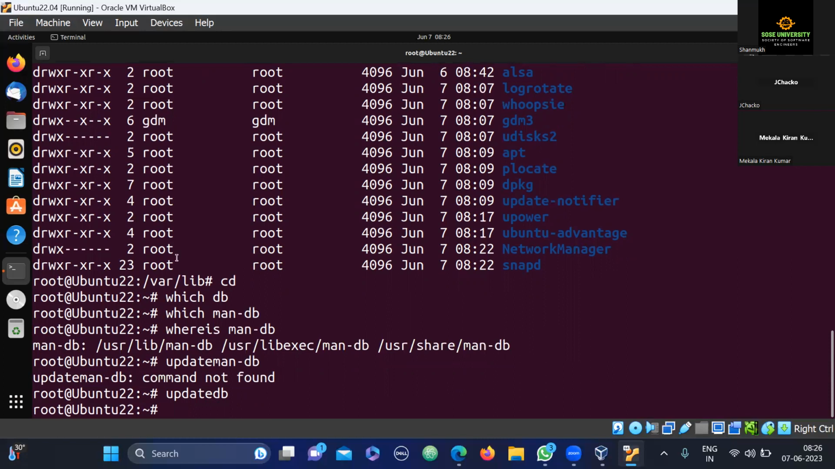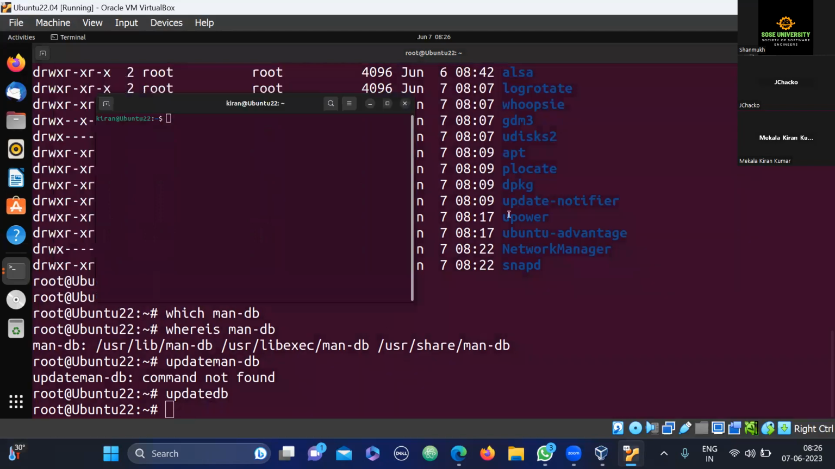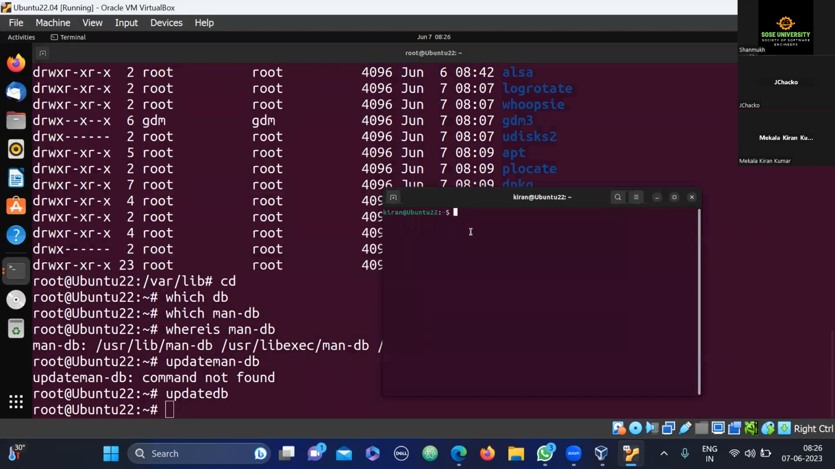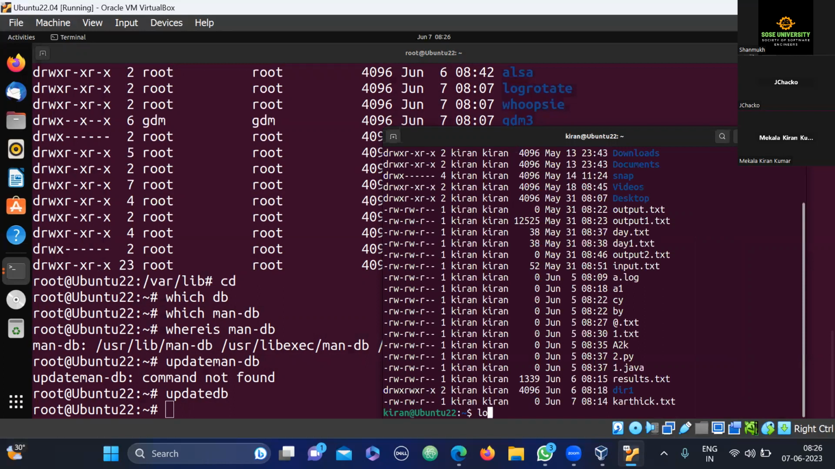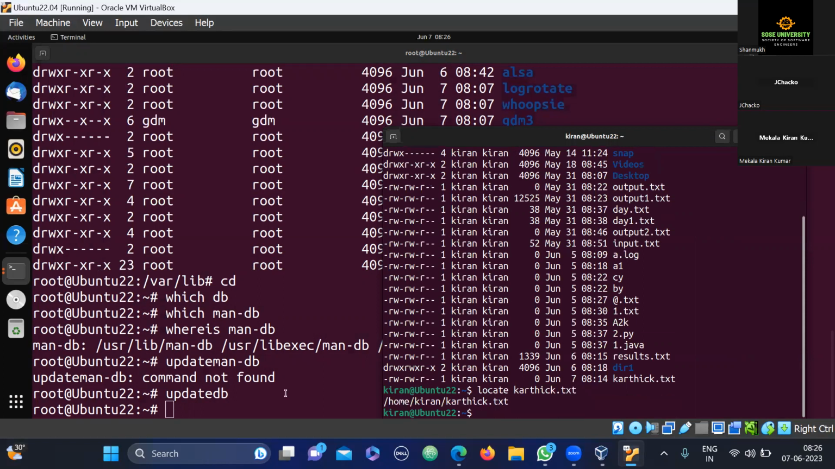What I can do is open another terminal with a normal user, then it would be easy for explaining everything. Let me maximize. Now if you give ls -ltr we are able to see the Kartik file here. Previously we didn't get that using the locate command for .txt. If I give it now, see, we are getting it. Why did we get this? Because we have updated the database manually. The database will otherwise be updated once in a day.